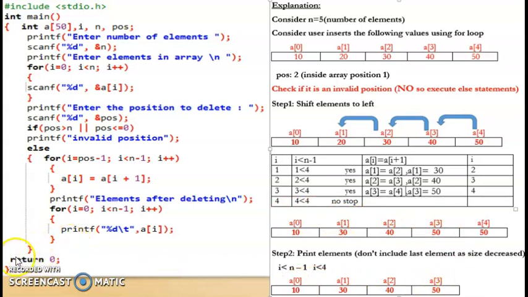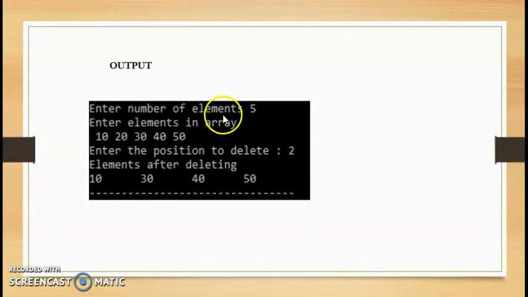And then finally we write this return 0 statement, because we have written int main, and main will return an integer value. So the output of the code will be, first it will ask the user to enter the number of elements. I have entered 5. Then it will ask the user to enter the elements in the array. I have entered these elements. Then it will ask the user to enter the position to be deleted. I have entered 2. Then after deleting, we will get these elements.